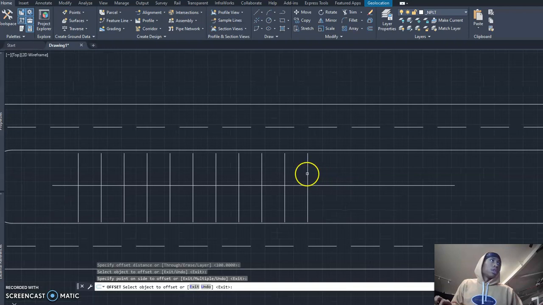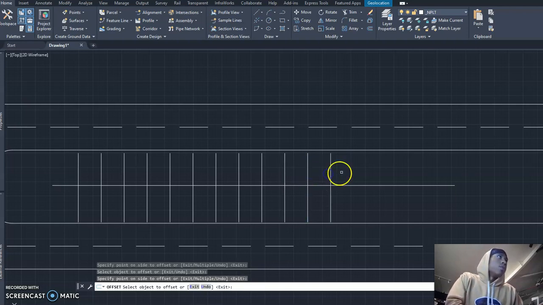And then, once you're in the command, you can actually just keep selecting the different objects that you want. It's a lot quicker: you click the new object that you want to select for the same distance, and then you can select the side.